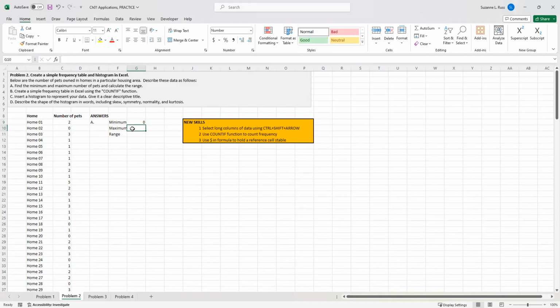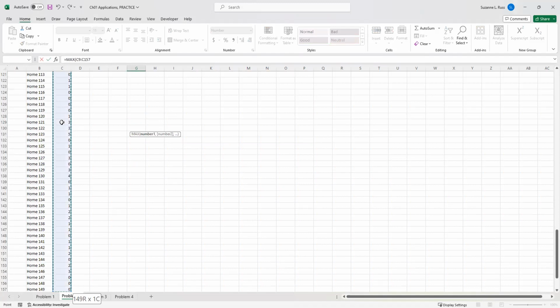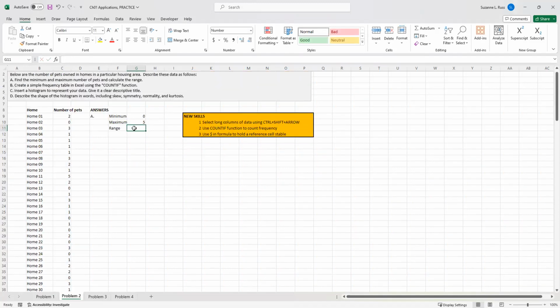Let's do the same for maximum. Let's type equals MAX. And then we'll place our cursor in the top cell of the range of data we want. We'll hold Control Shift down arrow to select all of it and enter. And we can see the maximum, or the most pets anyone owns, is 5 in this particular area.